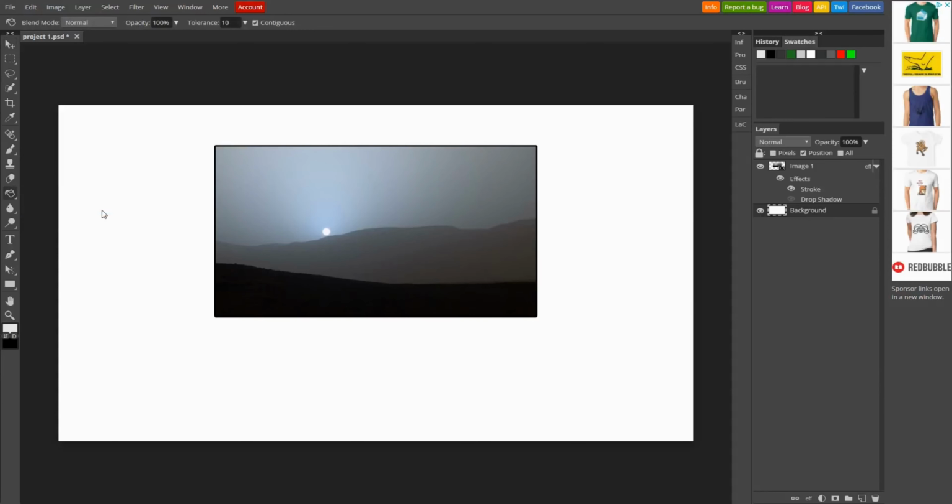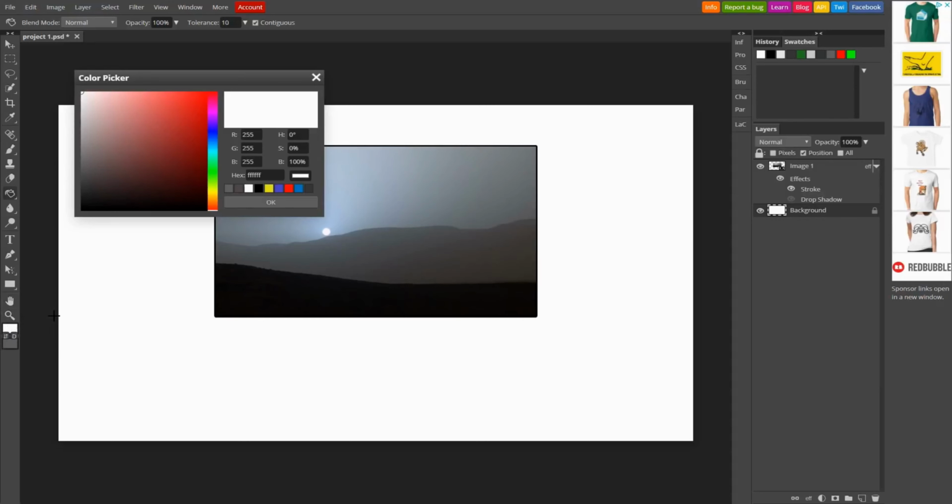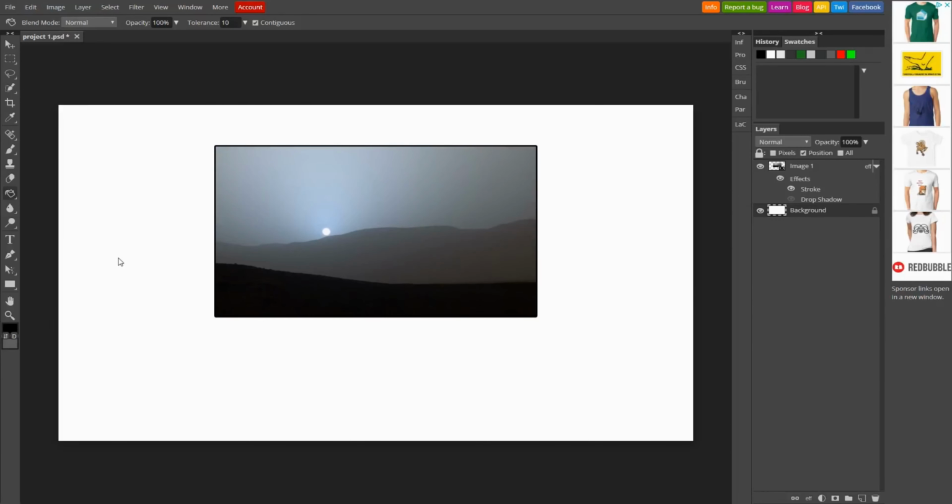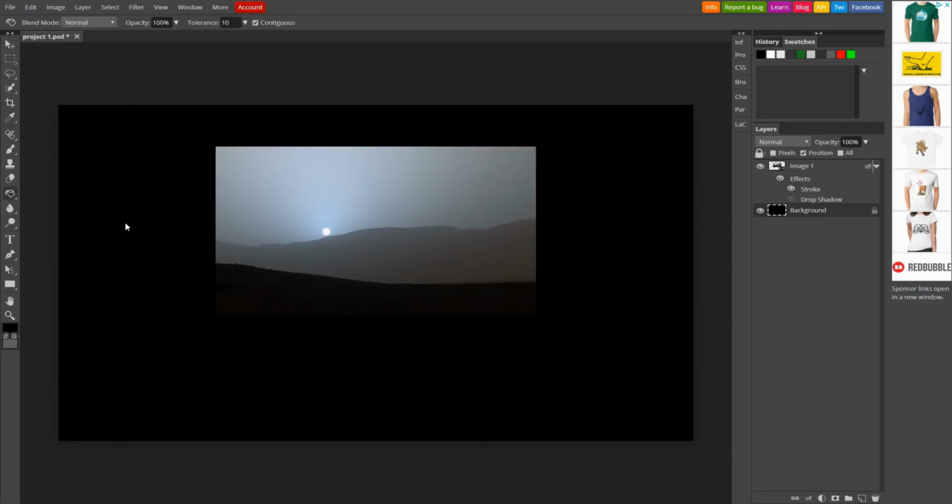To choose what color you want to use, click on the top of these two color boxes, set it to black, and choose OK. With the background layer selected, click the canvas to fill the entire layer with the color black. These two boxes are your primary and secondary colors. You can switch between them by pressing the Swap Colors button, or by pressing the X shortcut.